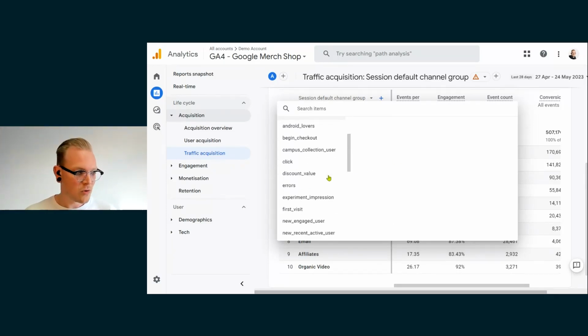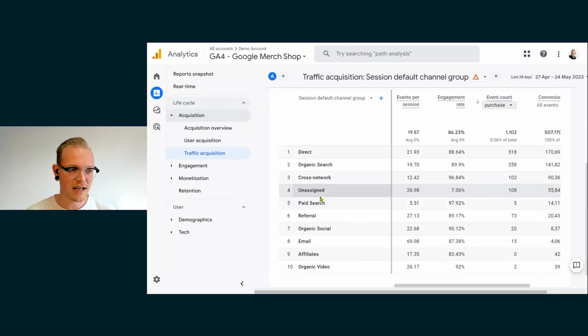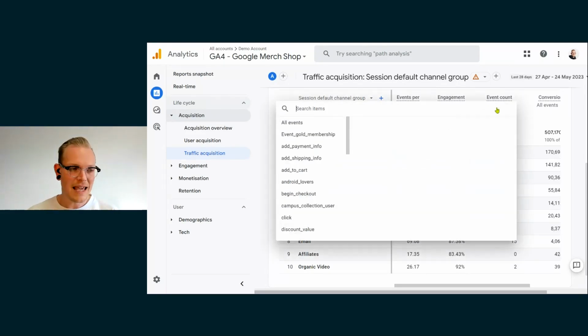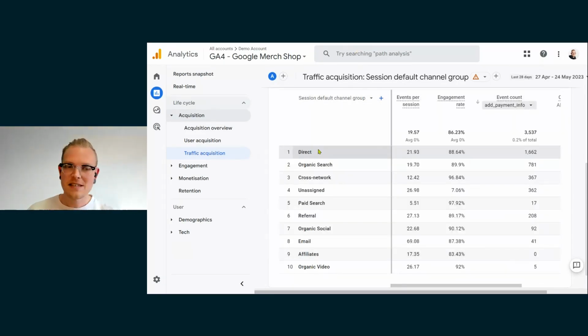So for example, I could do this to purchases again. Let's add purchases in here and now see what marketing channel drove the most purchases. Okay, in this example, I can see that it's direct at the top of the report. But it doesn't always have to be big conversions. It can just be any type of action. For example, add payment information. So this is the number of times a user's made it through the checkout to the add payment information.